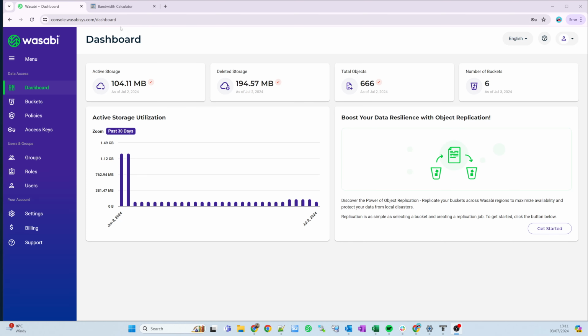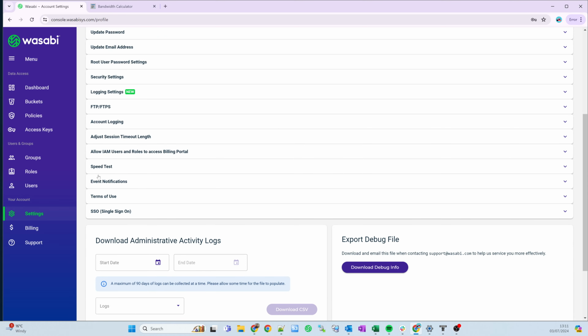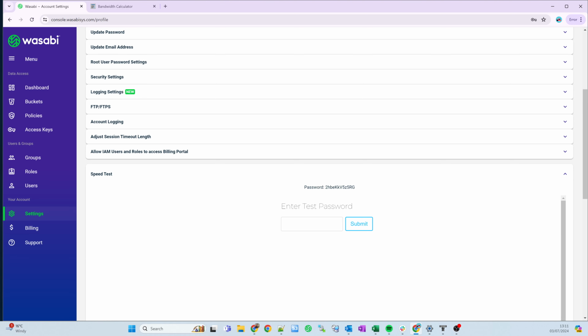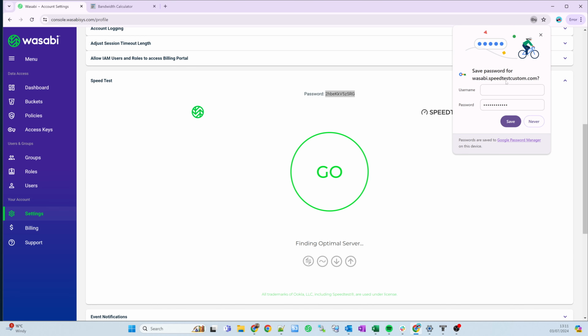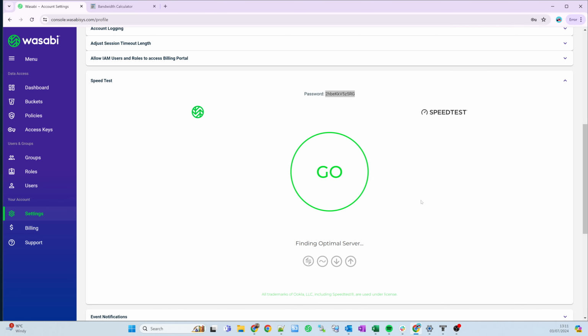I've logged into the Wasabi dashboard, the Wasabi console, and the first thing I'm going to want to do is see what kind of speeds I'm getting between my infrastructure and Wasabi. Down on the settings tab, you'll see that there is a speed test option. Go ahead and click this, and you'll see a little password box, and we just ask you to cut and paste the password in here, and then we get our speed test page.